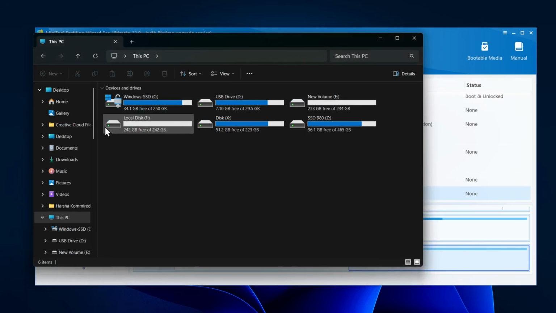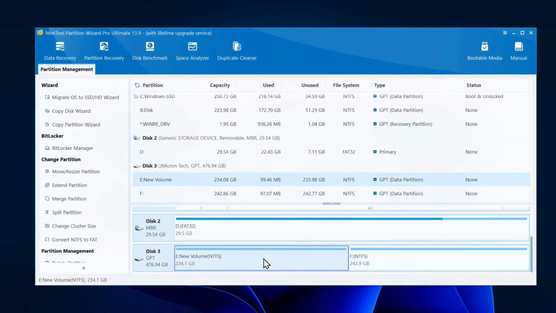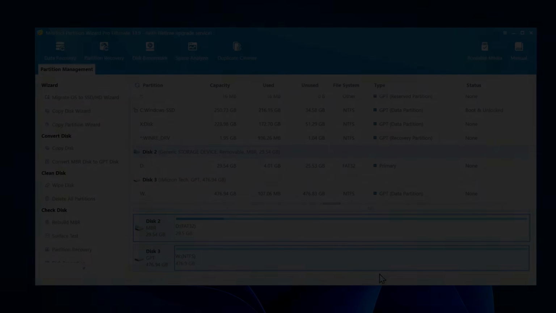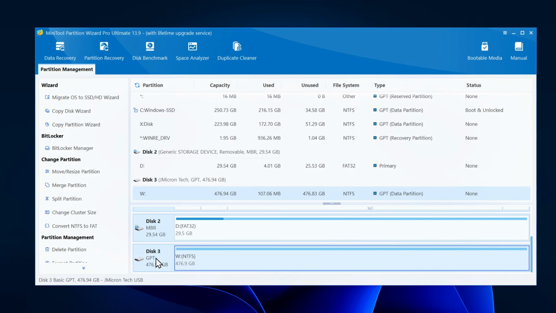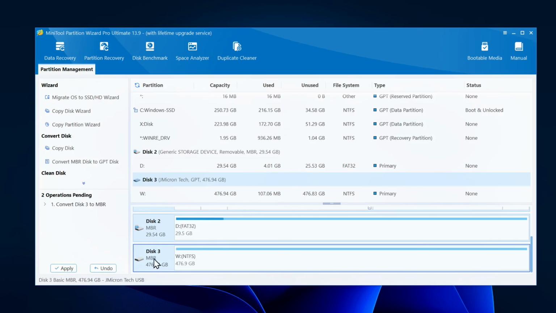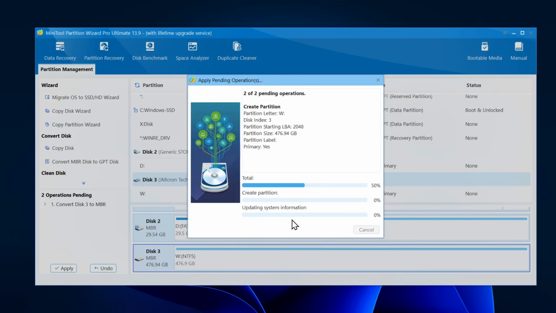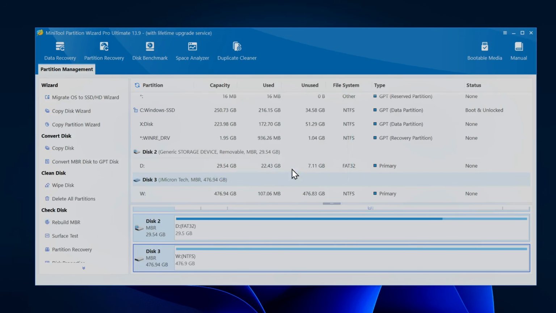If we check the drive again, you can see that the new partitions have been created successfully. That's how easy it is to organize and manage your storage. You can also convert a disk between GPT and MBR. This is especially useful if you're working with older systems that use legacy BIOS, while most modern PCs use GPT for better compatibility and support for larger drives.